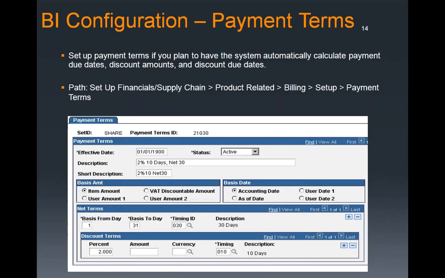Payment terms: how many days we are going to allow the customer to pay. For example, we have 2, 10, 30. That means the customer has been given a 30-day period to pay the money. In case he pays within 10 days, you will give 2% discount on his invoice. But all those things should be mentioned in the payment terms and conditions.